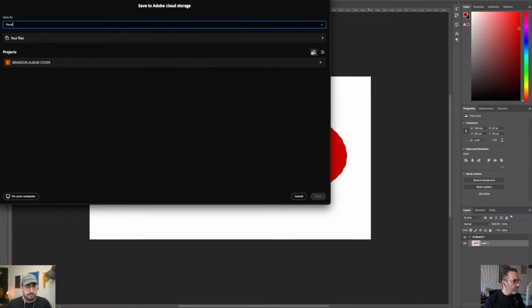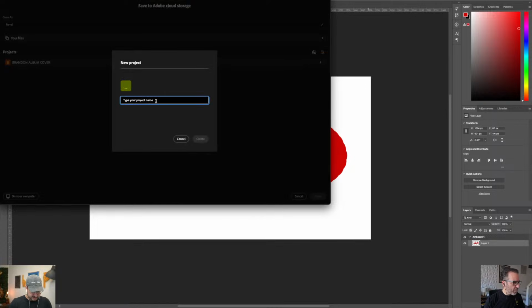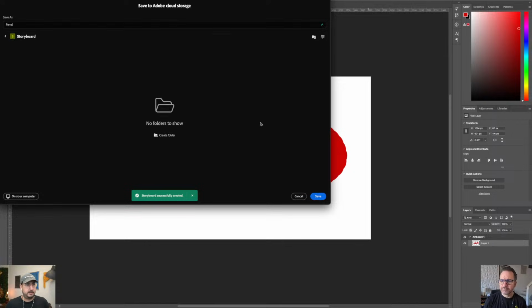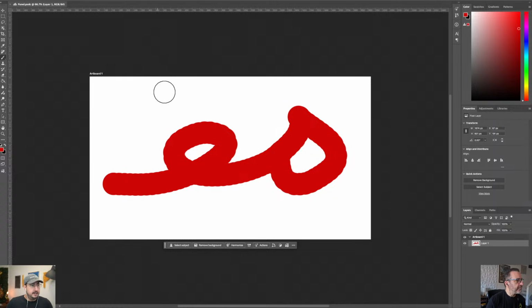Let's add a new project here. Why not? We're going to do this as storyboard. Cool. Also, if you haven't used projects with your cloud files, it's just a really great way to organize them. It's like doing different folders. I love that. So we have that saved.